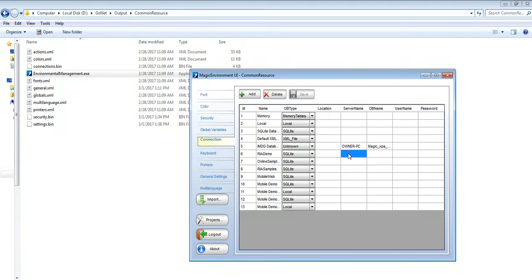Retaining this structure for managing environment settings preserves Magic's familiar flexibility. For example, changing the connection string to the database on the fly by using logical names, or letting the user choose a number of colors from the color file stored in the database.